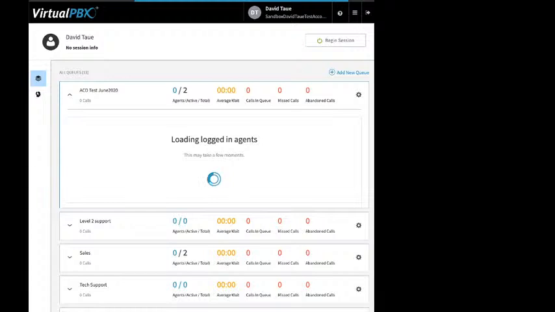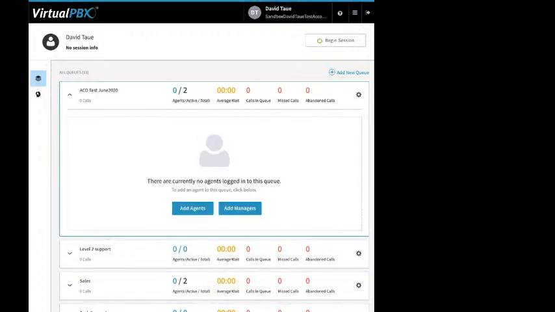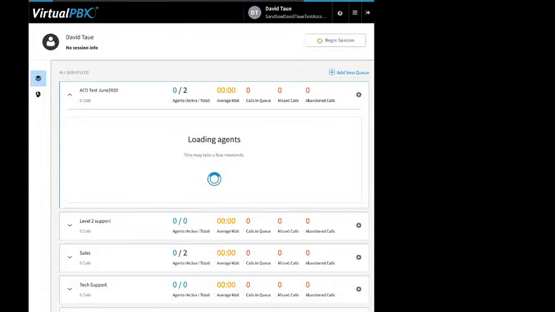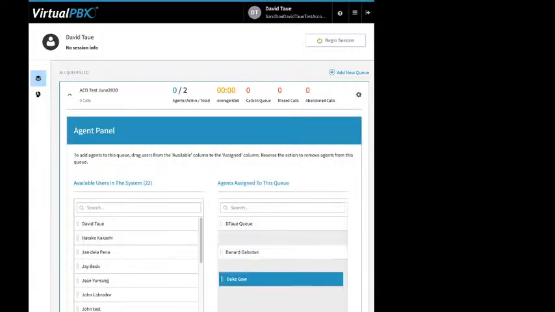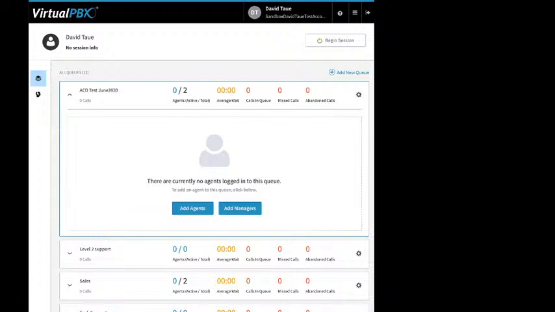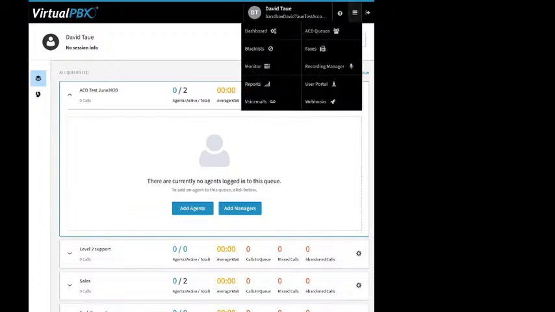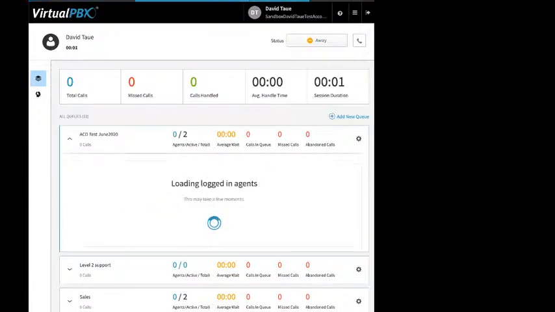So if you click on a queue, you can add agents or add managers. But if you're adding agents, it says, okay, I only have these 2 people. You can start adding other people, and then click on Save Changes, and then they can log into the queue. Speaking of logging into the queue, any of your agents would click up here on the hamburger icon, click on Queues. Then at the top here, they would click on Begin Session.